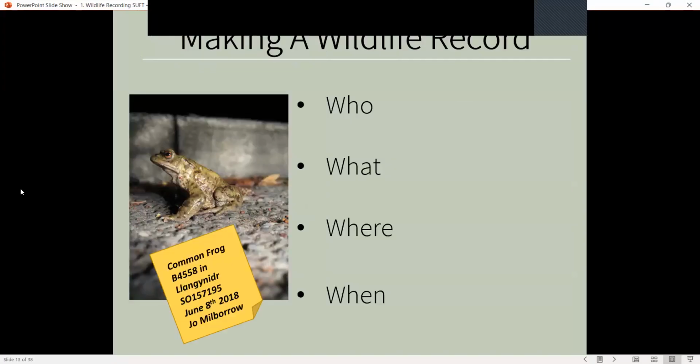So let's have a look at making wildlife records, and here's the 4 pieces of information that we need. And the who is basically you. If you make a wildlife record, that's who you are, the recorder's name. And it's good to use your real name. We do get quite a few trendy names or shortened names that are okay, but they're not that useful, and that's because of this verification process.